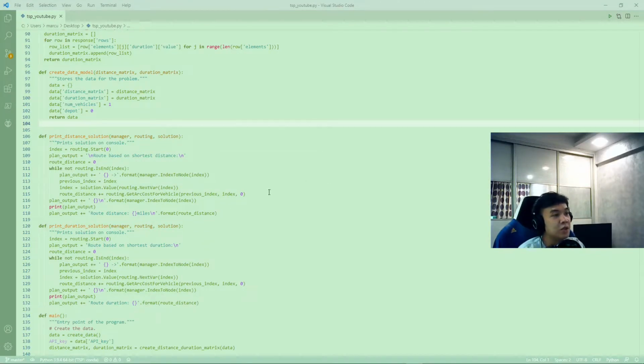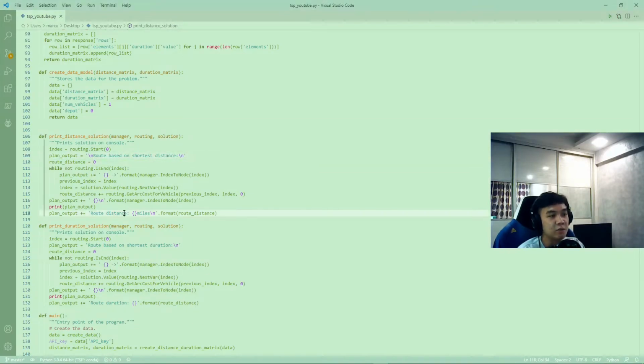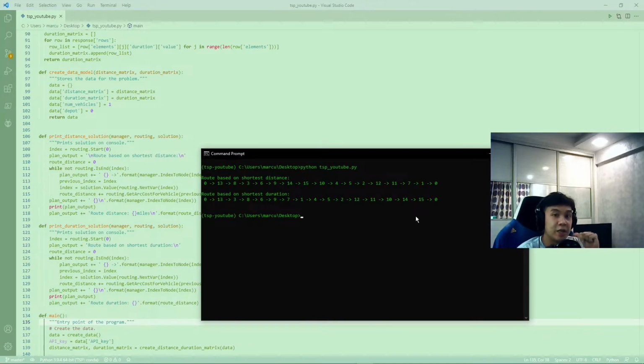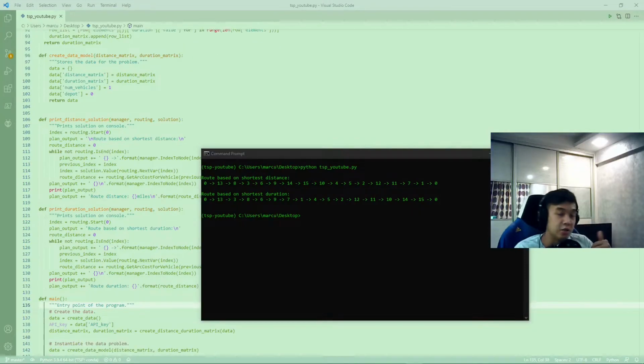So what we have here eventually is for the distance function, we have the title route based on shortest distance, the output will be route distance, and for the duration function we have the title route based on shortest duration, and the output is the route duration. And let's go ahead and run the script right now, and voila. If you observe the results, you notice that the two of them are not the same, and this makes sense because the shortest distance route may not necessarily be the fastest because of traffic, or maybe you're taking the highway or something else.